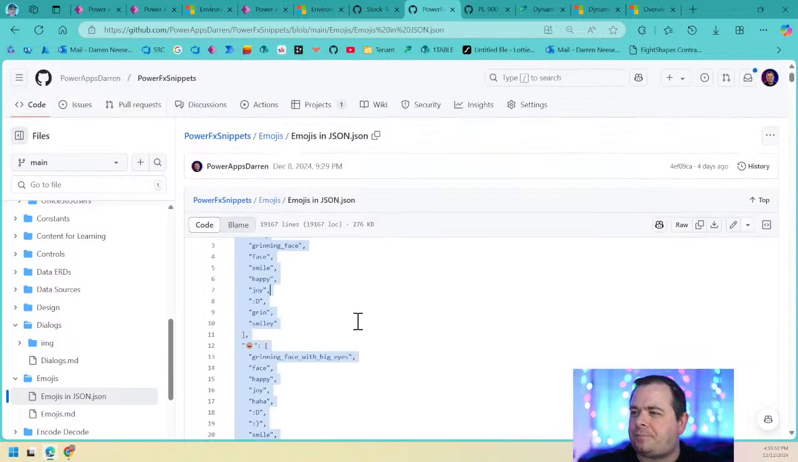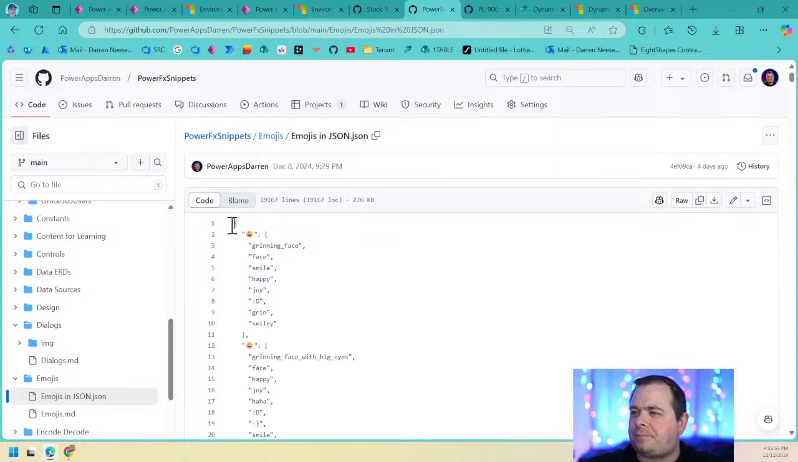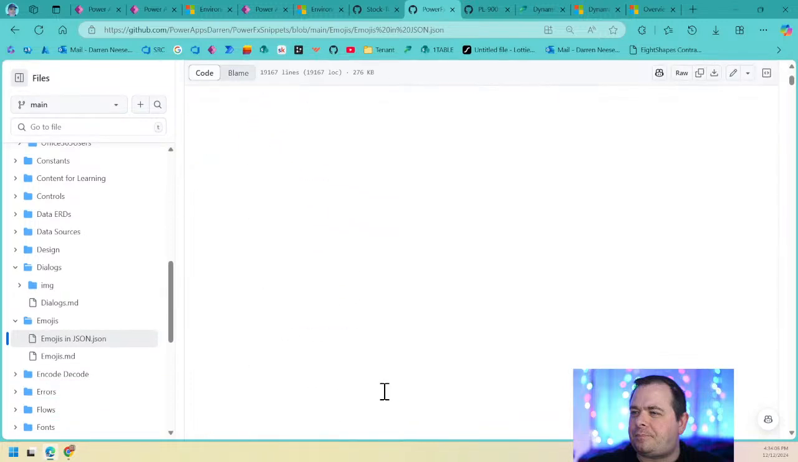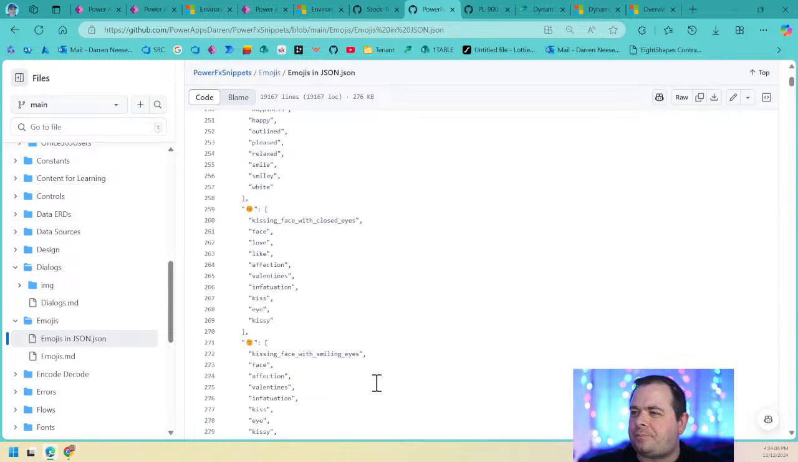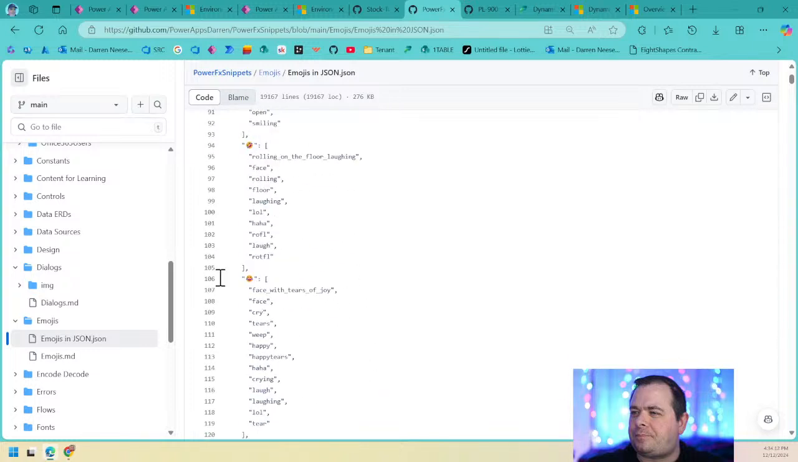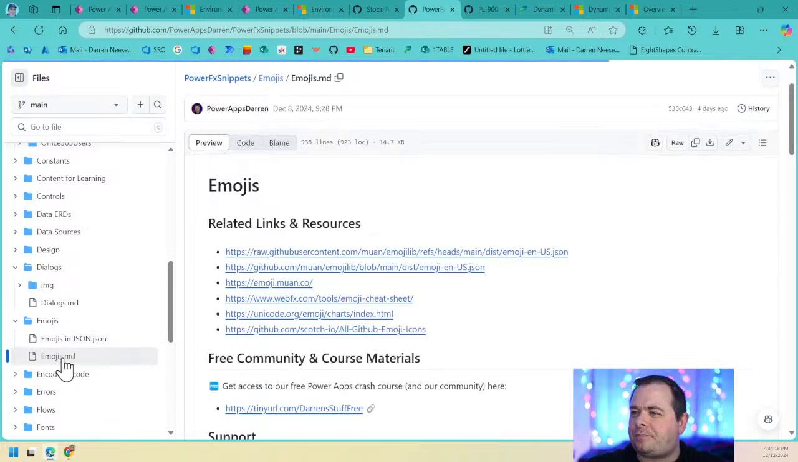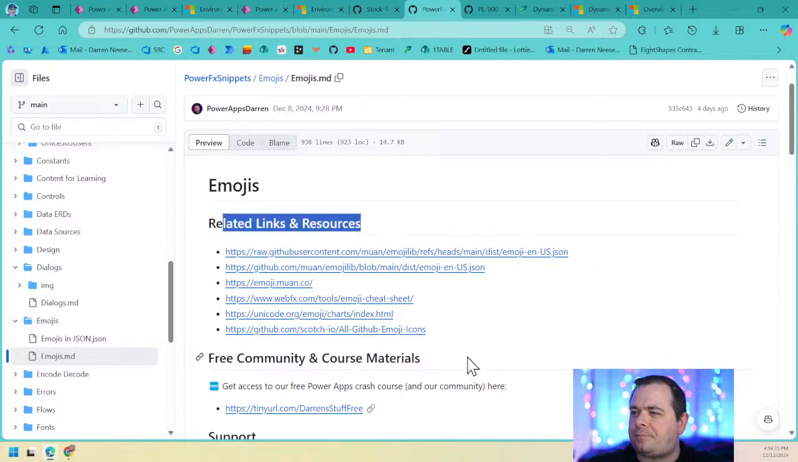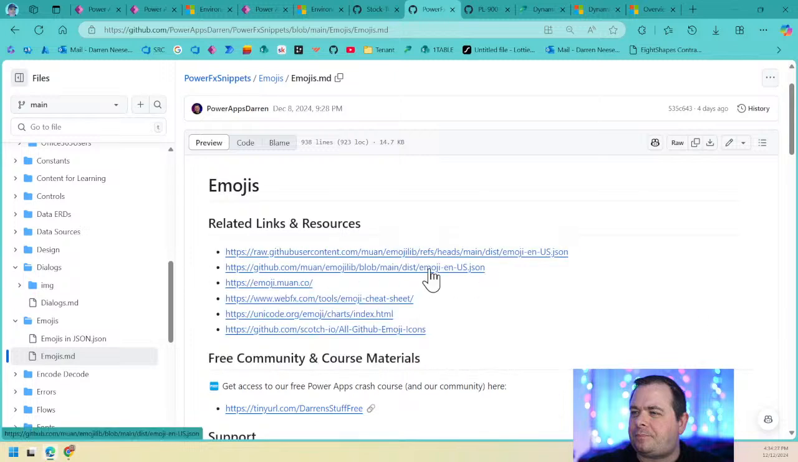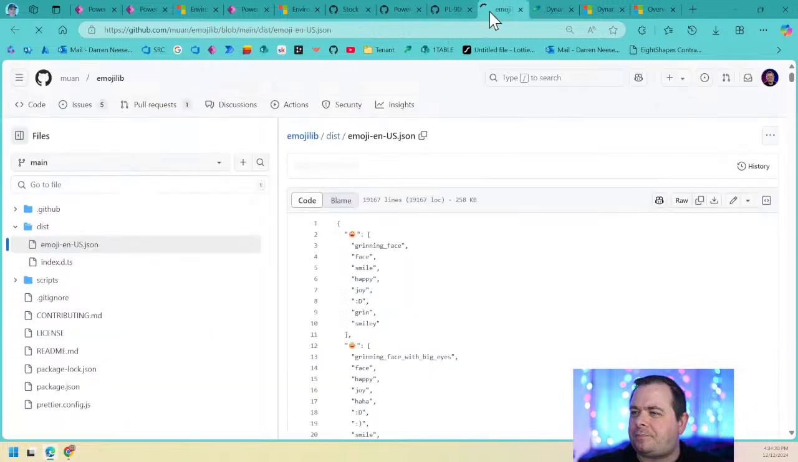This becomes a collection, as long as you set it up as a collection, and you can do a search for something and pull up the exact emoji you're looking for. So there's a lot of them. Now there are thousands of emojis out there over the years, but these are all the common ones that people use. Now if I go over to emojis markdown, I've provided a bunch of resources. Here's a GitHub repository, which is where I found this.